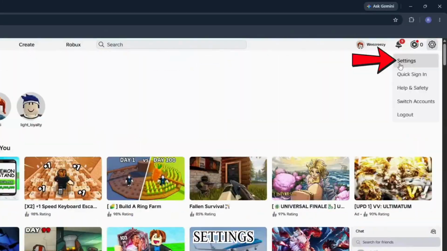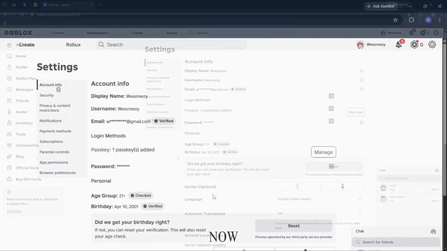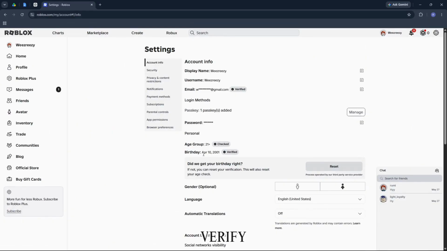Head to the Roblox settings. Click on the gear icon, go to settings option. Now navigate to the section account info. Now look for an option called verify my age or check your age to get more features.